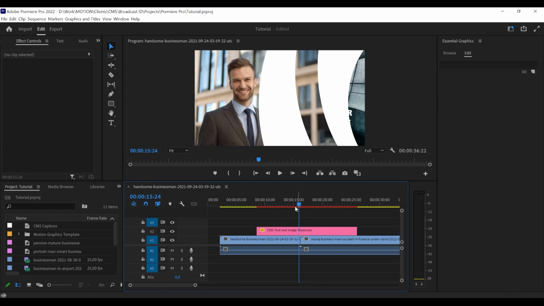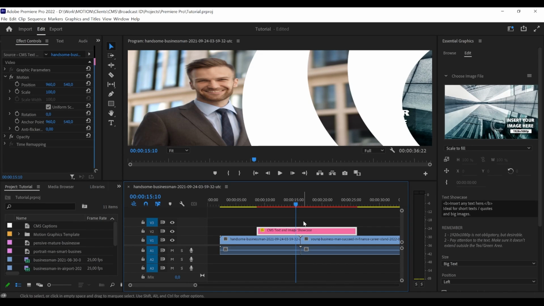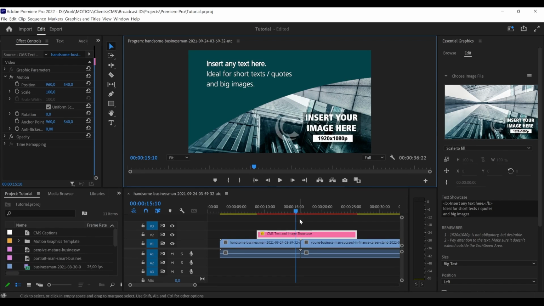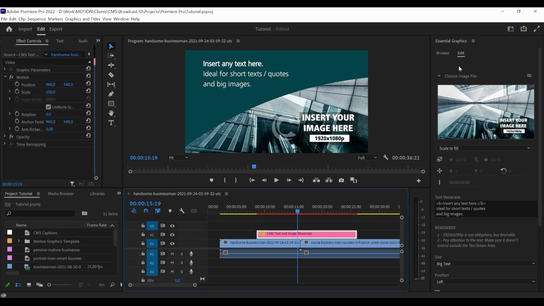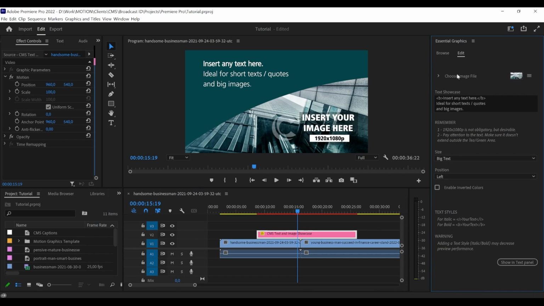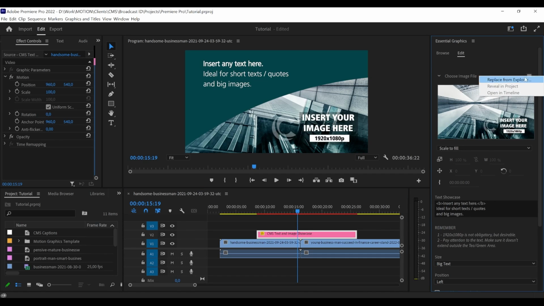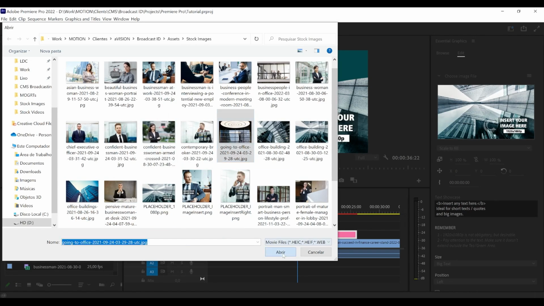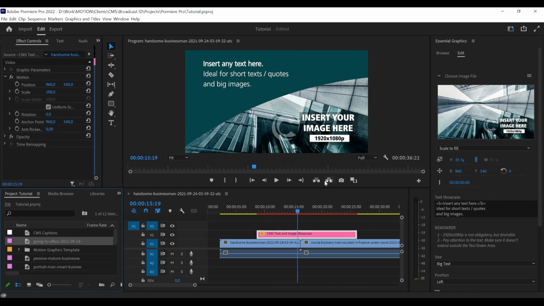All right, so how can we change that? Just as we have changed everything else. I don't know why my Premiere Pro is doing this, but it's normal now. All right, so if we click on the text and image showcase, go to the Essential Graphics window, we have again the choose image file option right here. We can go right from replace from Explorer and choose any image we may want. All right, let's choose this one. Let's see how it goes.